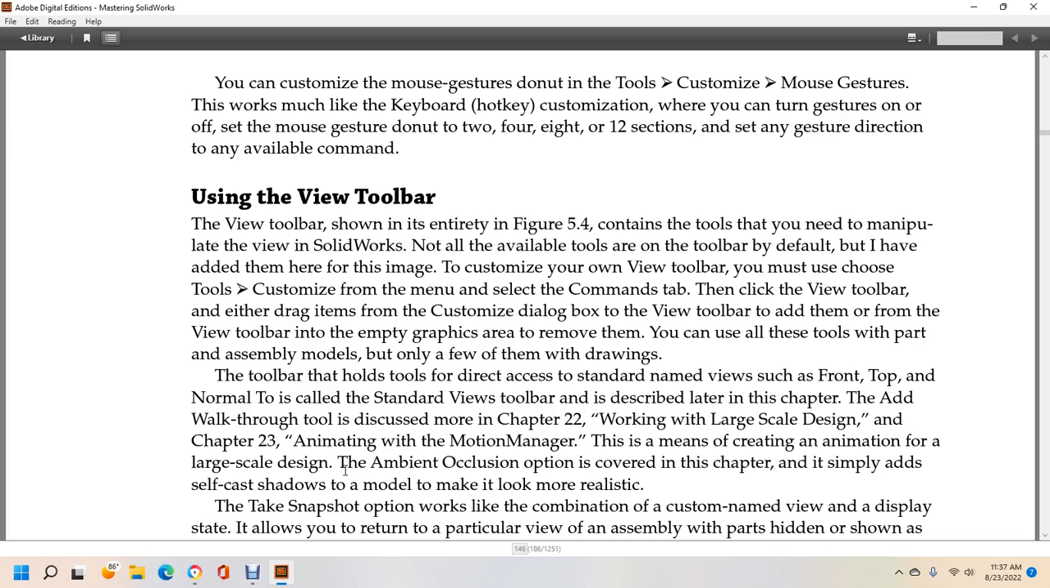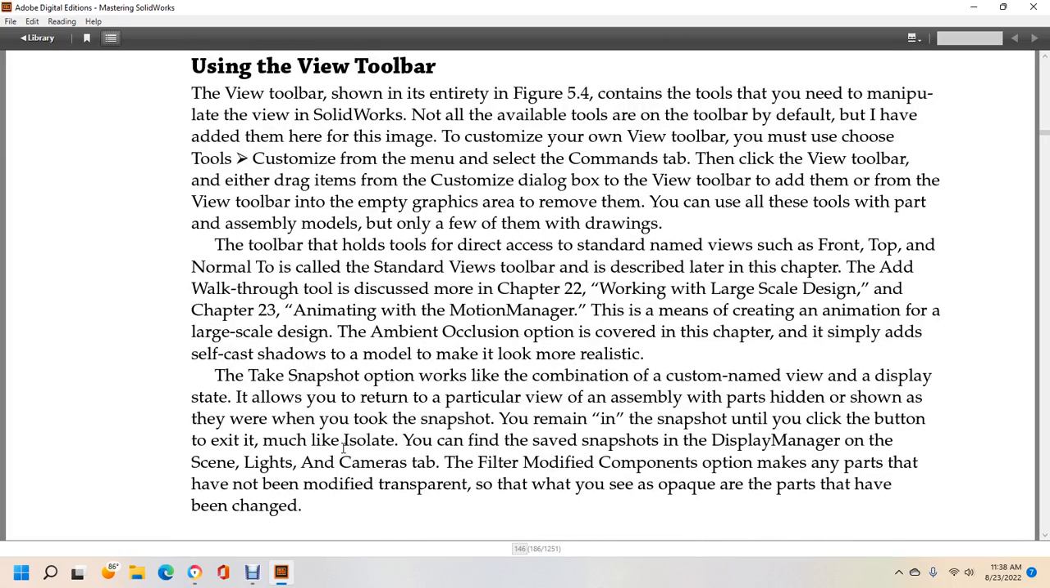You can use all these tools with parts and assembly models, but only a few of them with drawings. Some tools give direct access to the standard named views, such as front and top, in the Standard Views toolbar, described later in this chapter. The walkthrough tool is discussed more in Chapter 22, Working with Large-Scale Designs, and Chapter 23, Animating with the Motion Manager. This means creating an animation for a large-scale design.